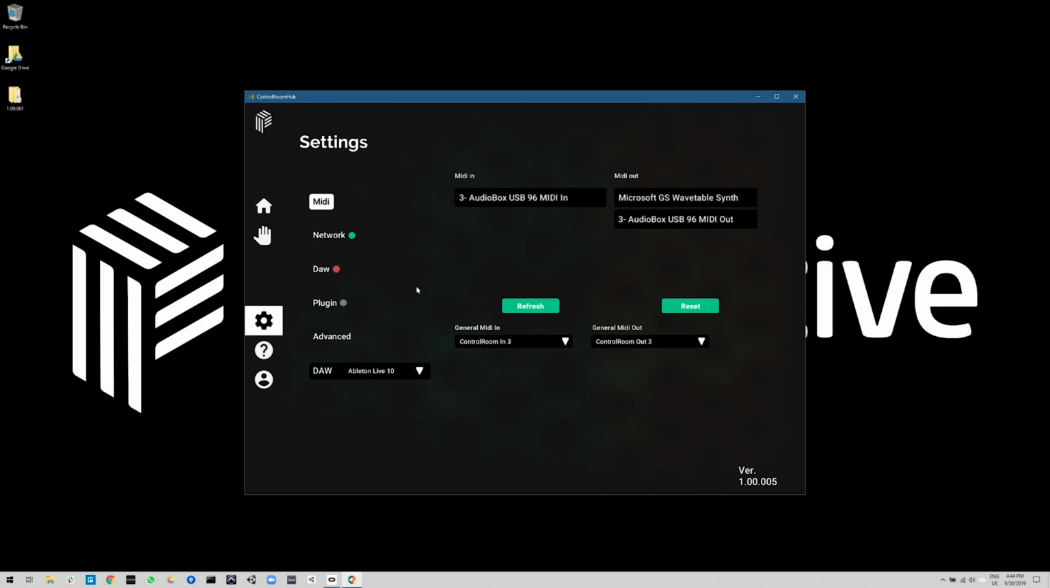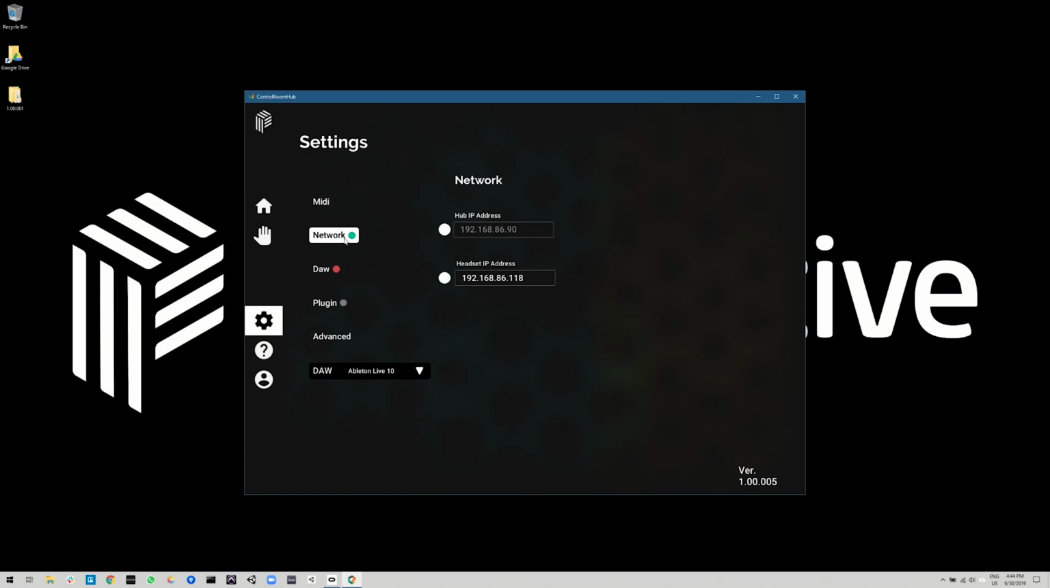So moving forward here, once I have my DAW set and my MIDI inputs and outputs set, I'll go to the network option. This is where we create the communication between the VR headset and the hub. If you're using the Oculus Quest, you'll enter your IP address here, and you'll be able to find that within ControlRoom on the same settings page. It has the gear option, and it'll show you your headset's IP address. We just have to make sure that these are entered properly on both sides.